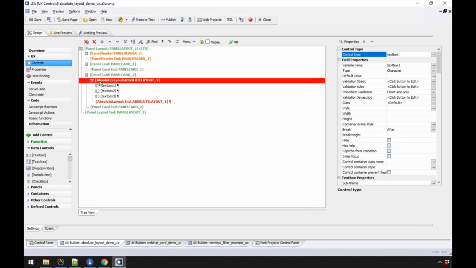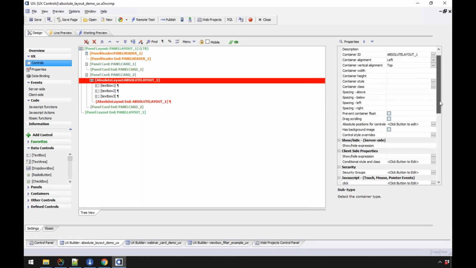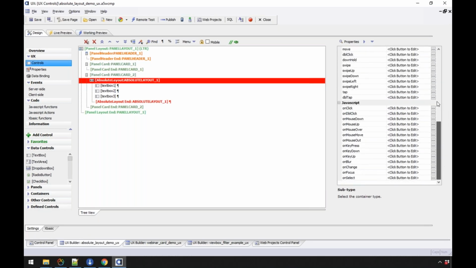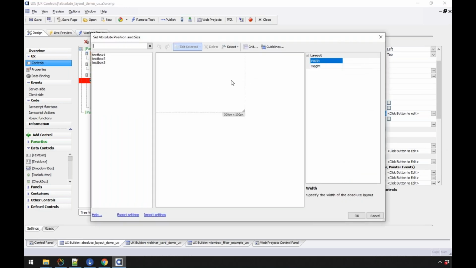So we're going to go in here and I'm going to click on the opening tag for absolute layout. And I'm going to go over here to the right till I get to the, do I just click on it? Oh yeah, here it says absolute positions for controls. So we're going to go ahead and open that up. And now I have essentially an editor within an editor. So we have our area over here. This is called our absolute. Here are our fields. And you can see I can adjust how big that is here. So let's go ahead and put that here.